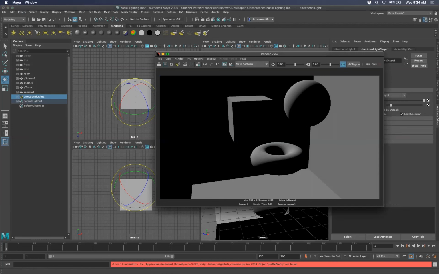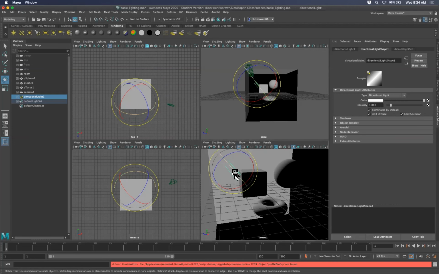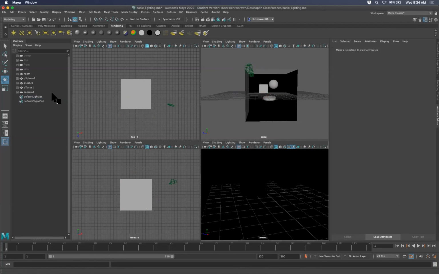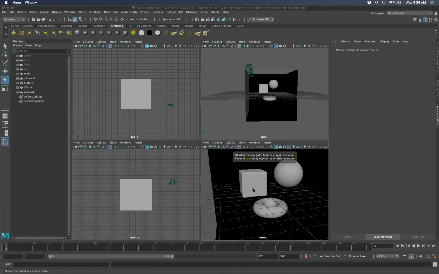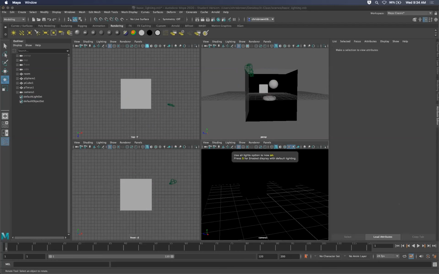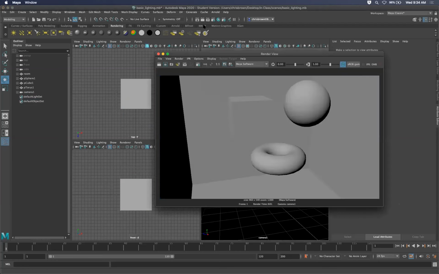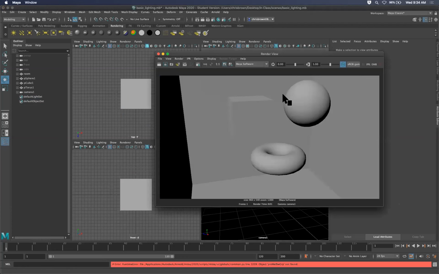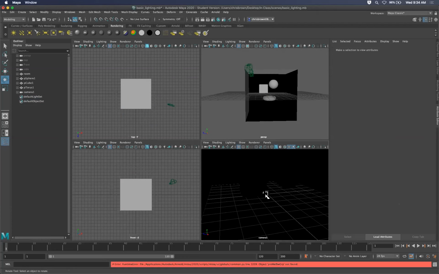All right, let's take a quick look at a couple of the other lights. Again, if I delete this light, and I'm on the 7 key, it's showing me that there is no light in the scene. Everything's looking black. But if I hit render, with a software render, it kicks in this default light. As soon as I add another light, that goes away and it uses just that light.